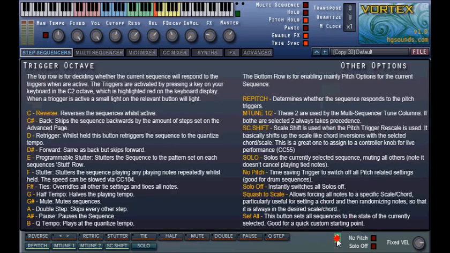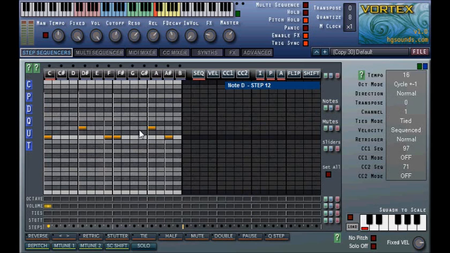Quick reference information can be accessed at any time by clicking on the green question marks and holding the mouse. You can add a note by clicking on an empty step. To remove a note, double-click it. To add multiple notes, click on a note and drag the mouse left or right. If you want to only paint notes on currently active steps, hold the Shift key.